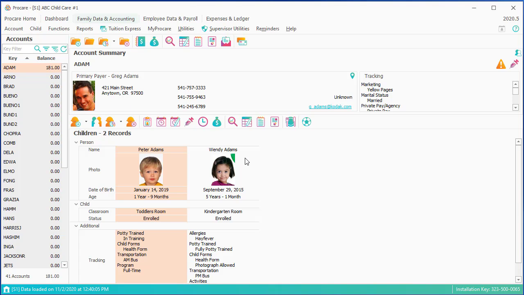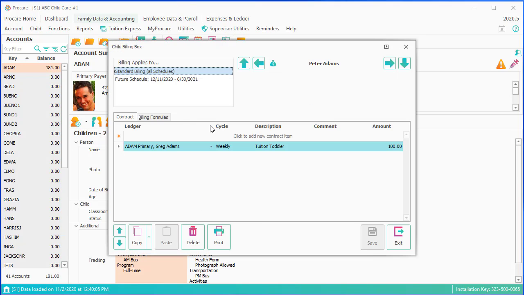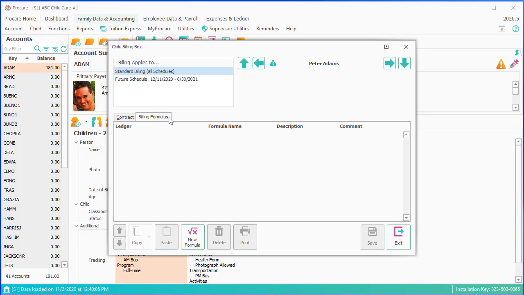So let's say I want a late pickup charge. My center closes at 5 o'clock, and I want to bill $1 a minute for late pickups. So I'm going to go to Peter Adams. I'm going to go to the billing box. This time, however, I'm not going to do a contract. I'm going to select billing formulas, and I'm going to click on new formula.